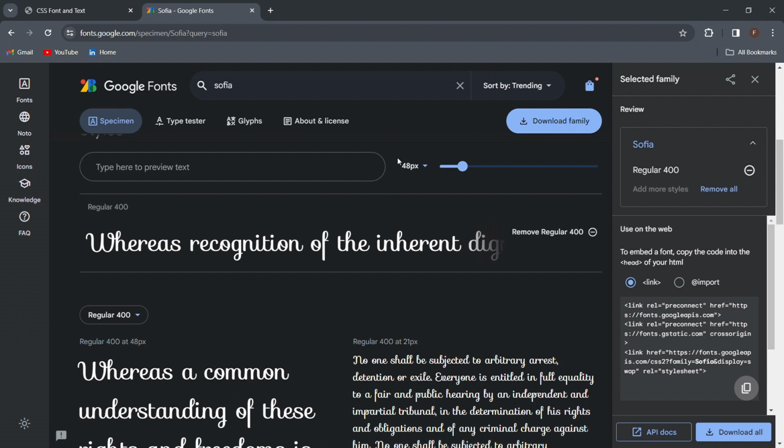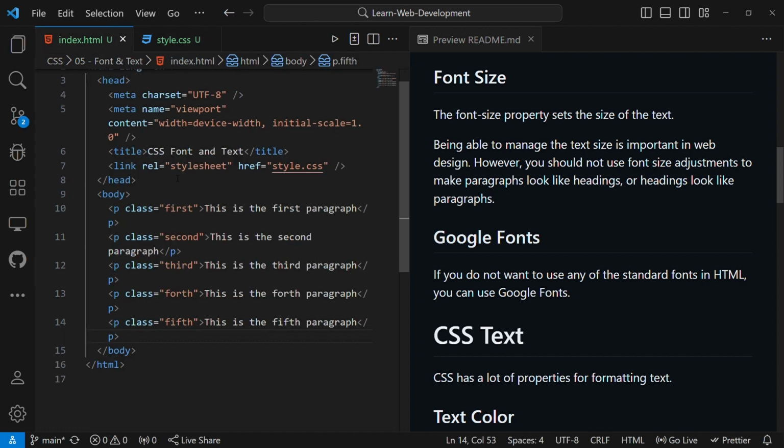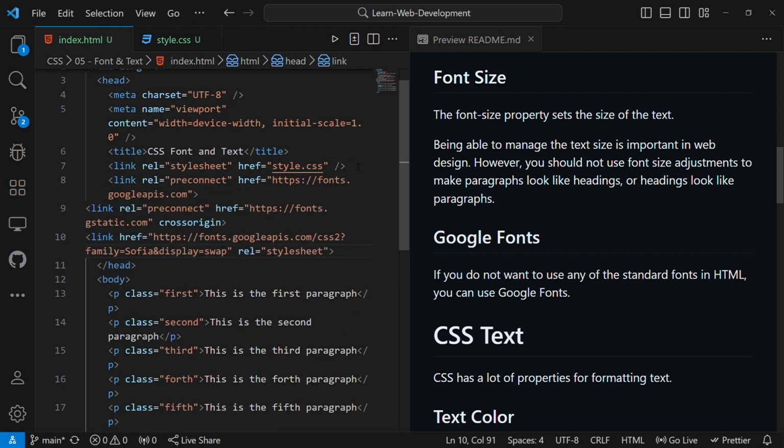So now let us go to our VS Code and paste the code we copied at the head. Once you are in Visual Studio Code, you can go to your HTML file. Here's my HTML file. Then at the head, this is the head tag. We talked about this head tag. You can paste the code there. You can see it's just a link, like how we linked CSS. It's a link to Google Fonts.